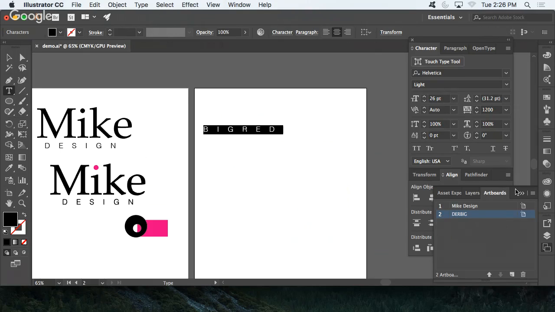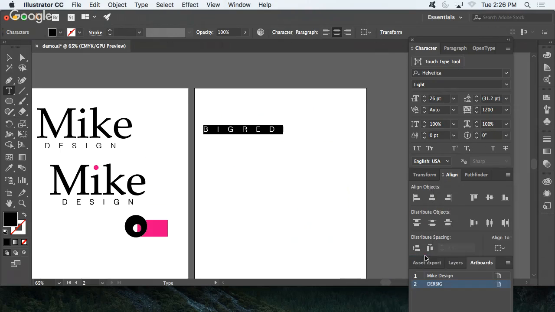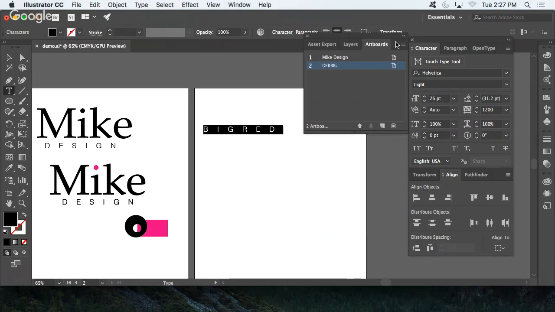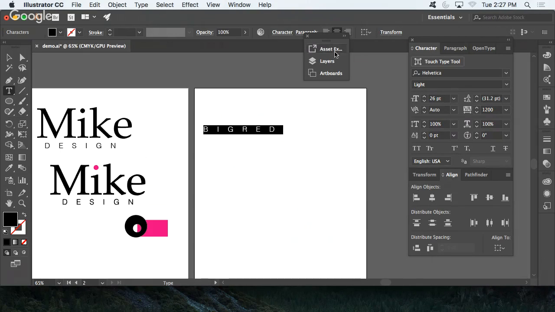It's not going to give me enough room there, is it? No. Managing palettes.